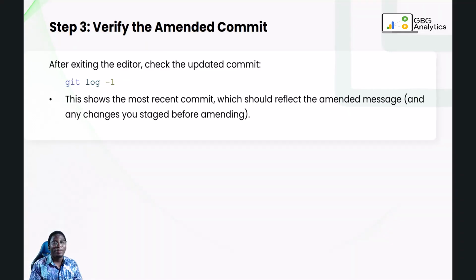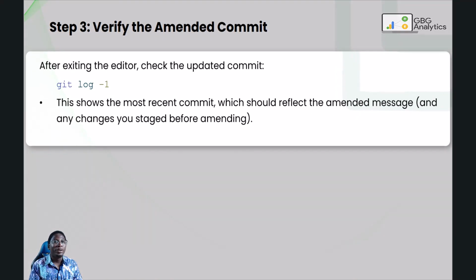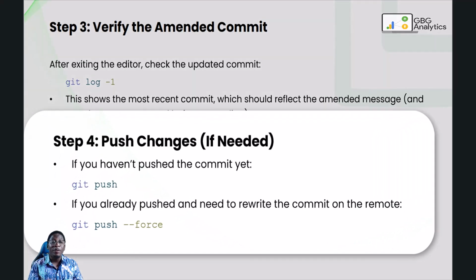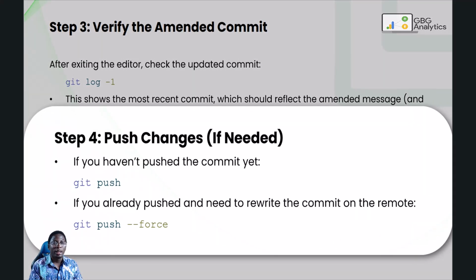Now you can verify the amended commit by using git log -1. This will show you the most recent commit, which will reflect the amended message and any changes you staged before amending. If you haven't pushed to the remote yet, you can easily do that by using git push.